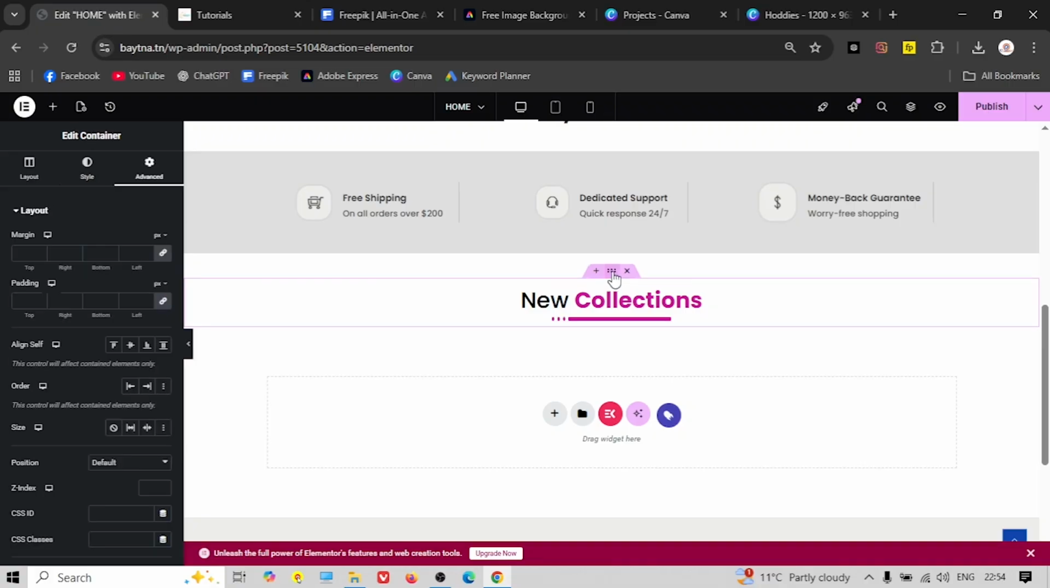So I'm gonna click these dots over here. It's gonna select the whole container. I'm gonna go to advanced. I'm gonna go to margin, which is the space outside. Padding is the space inside. So I'm gonna click over here and link, and in the top I'm gonna give it 40, and the bottom I'm gonna also give it 40 pixels.